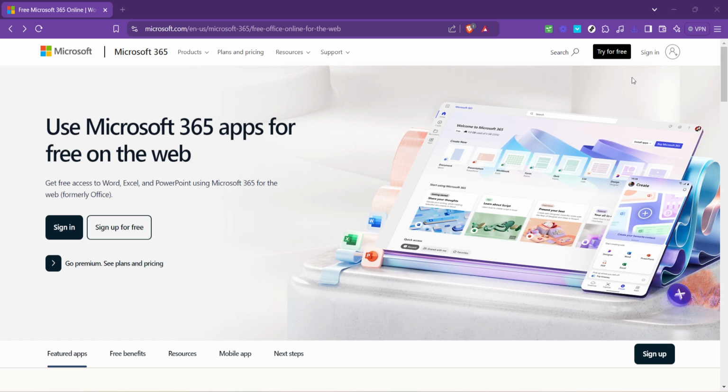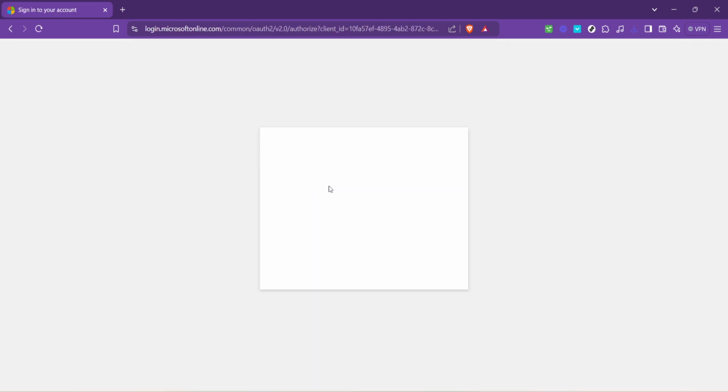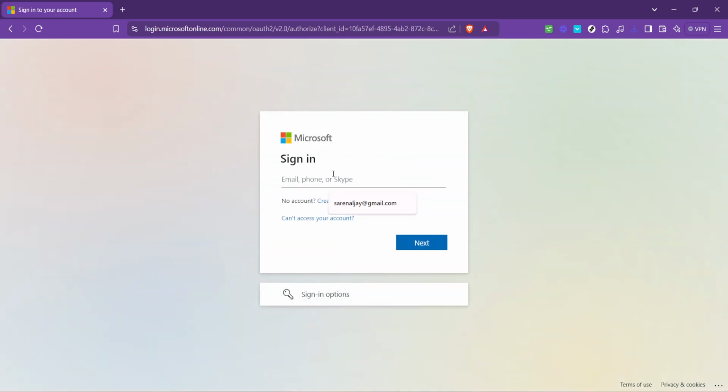For our purpose, we are interested in Excel, but remember you'll need to sign in to make full use of these online tools. That brings us to our next step, signing in. Click on the sign in button. If you don't have a Microsoft account yet, you'll need to create one. It's a straightforward process requiring only your email and a few personal details. Once you've signed in, you're ready to dive into the world of Excel.